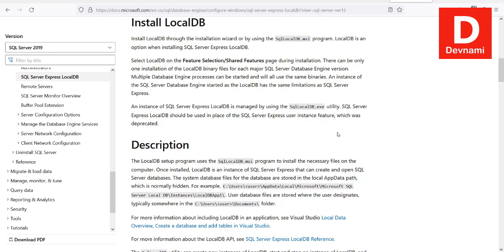So let's take a look at SQL LocalDB. LocalDB is an instance which is basically part of SQL Server Express. But if you have Developer edition or Enterprise or Professional, you automatically get it installed along with it. And if you have Express edition, you will have to manually install that particular instance. In my case, I already have it through Visual Studio 22 and also through SQL Server 2019.